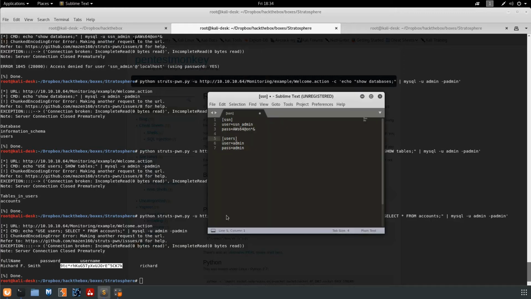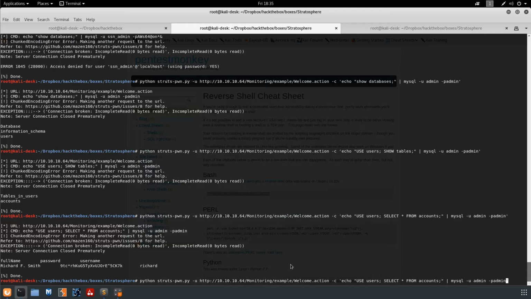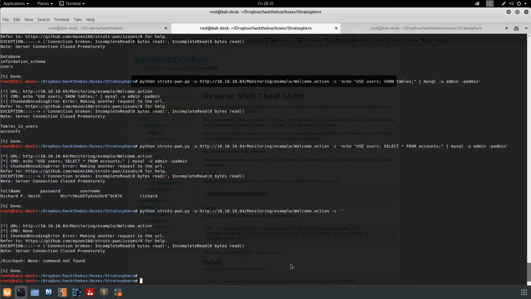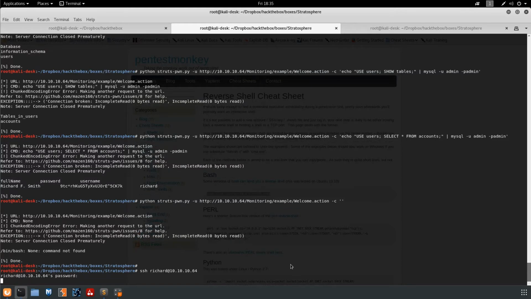So it's likely that we can use this Richard account. So if we do, trying to think if there's a way we can test it through here. Oh, actually we have SSH open on this box, so we can try and SSH Richard at 10.10.10.64 and then paste that password.